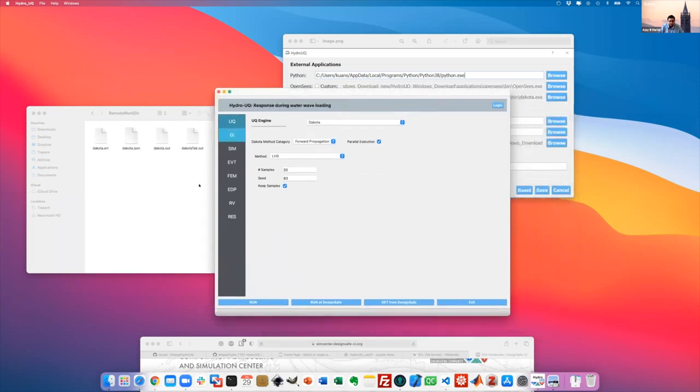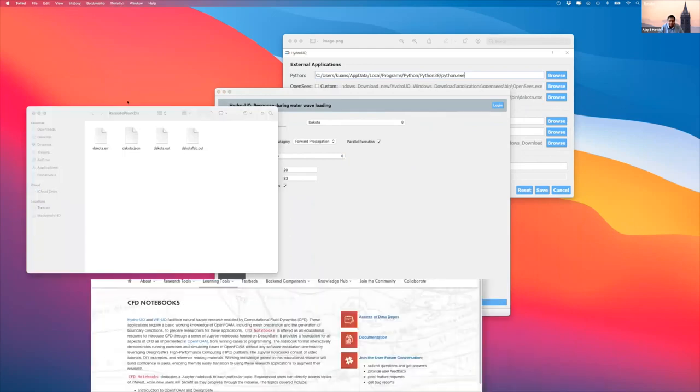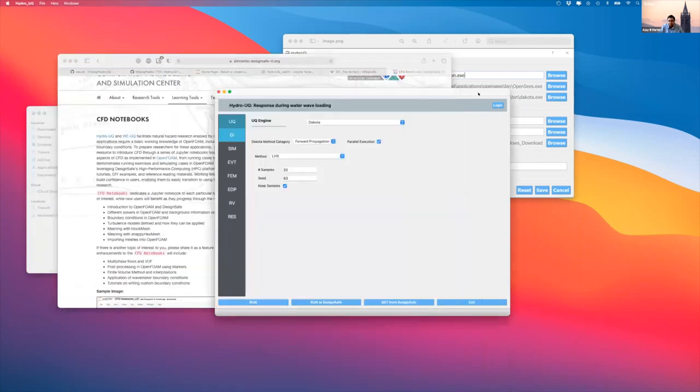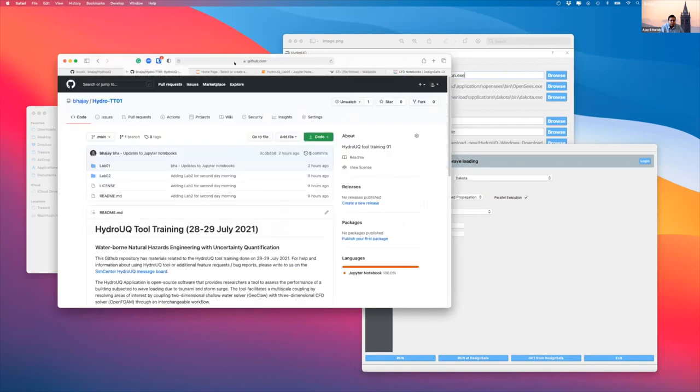Okay, second thing: now we want to have some files to work with, right? So we know how to set up HydroUQ. Now that we have set it up, let's try to run some kind of simulation, a simple job. What I would suggest is you go to the GitHub page. I already posted the GitHub link here.